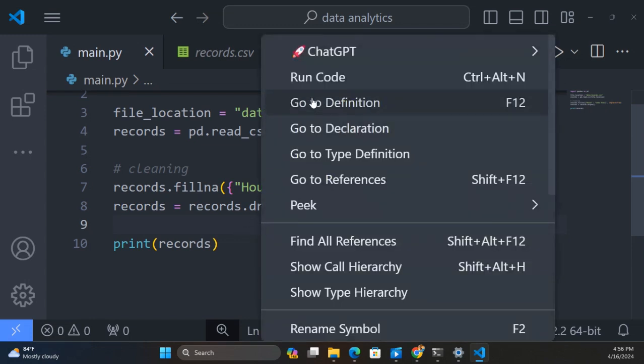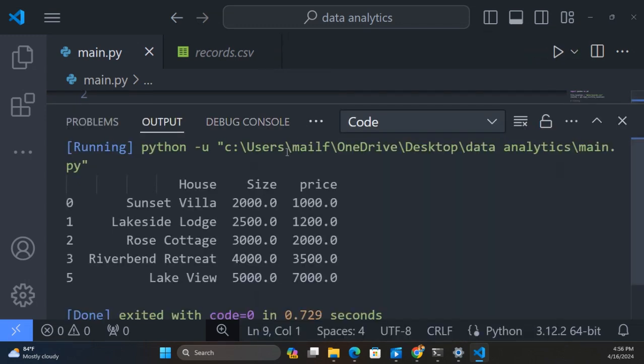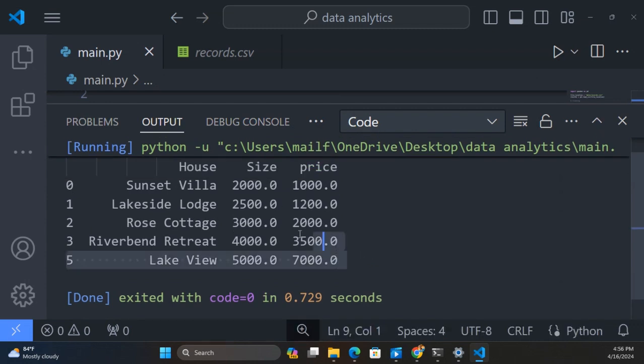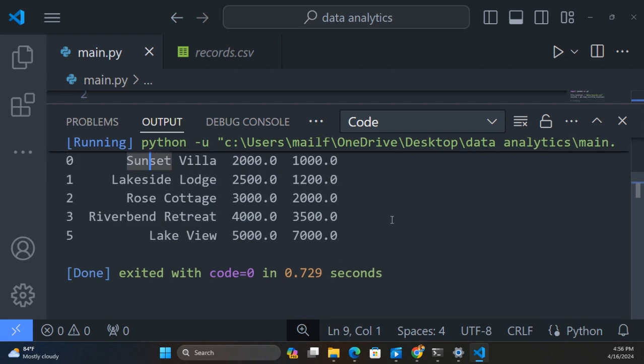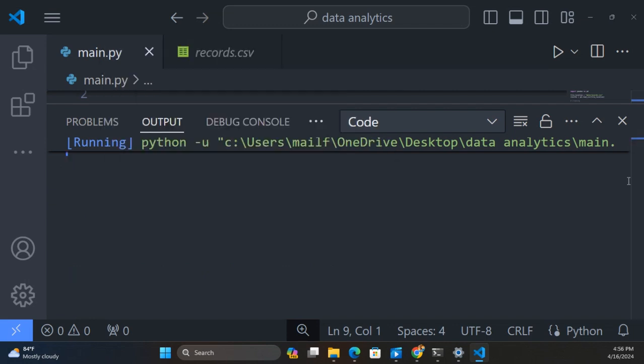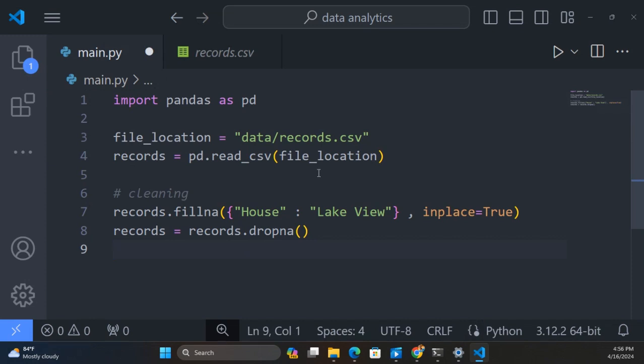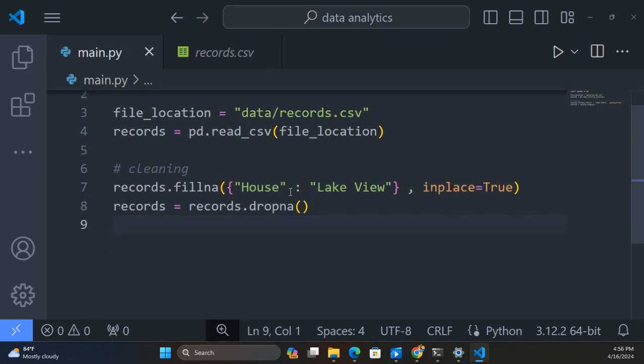So now if I right click and then I run my code, so now if we check, we don't have the Johnson house, and we now have clean data. So now we have Sunset Villa, everything set all right. So we don't have any data with null values. So let me clear the output, and now we can try to plot this with matplotlib.